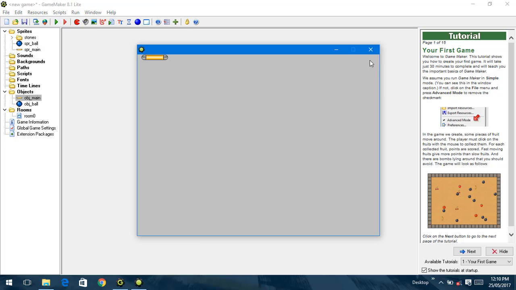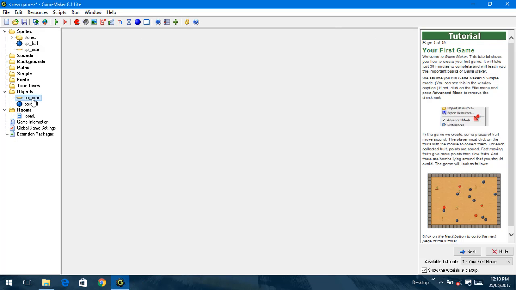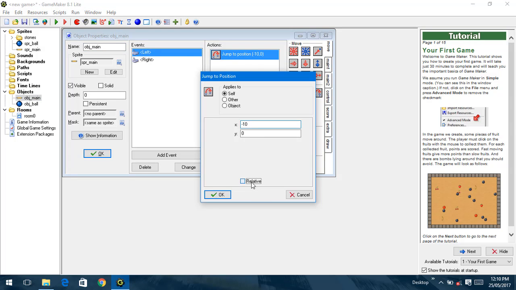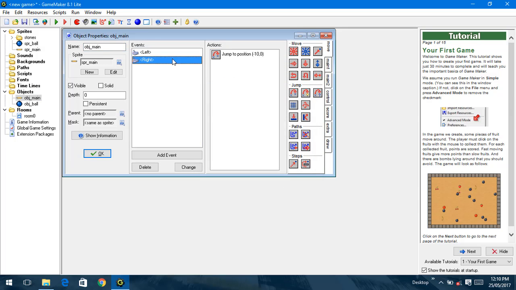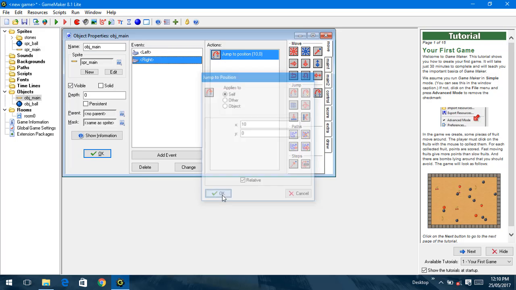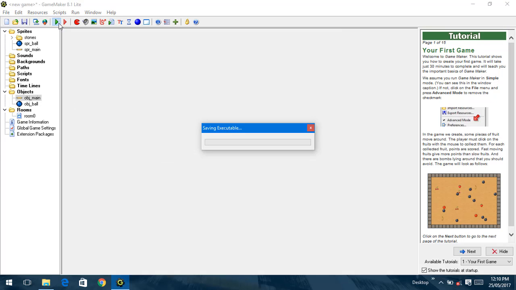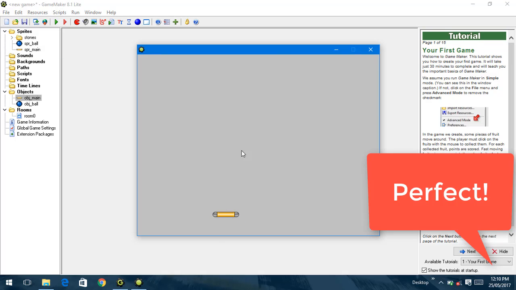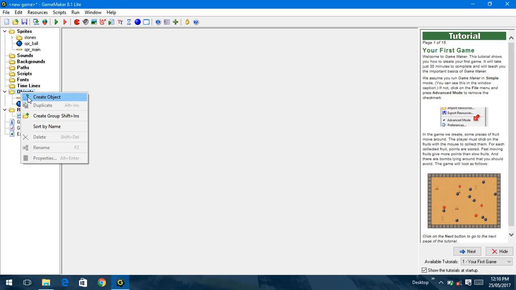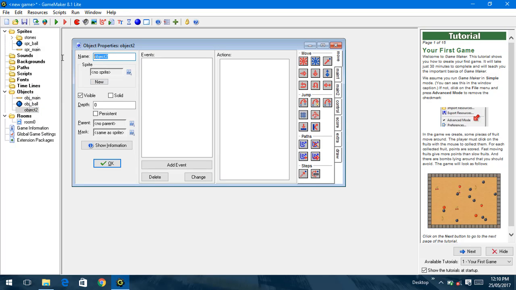Okay, let's try. So the game didn't work, actually, as I expected. I forgot to check the relative checkbox, and that's why it happened. If you know what I mean, relative, right? Increment, and that's what it is. So that was perfect, actually.